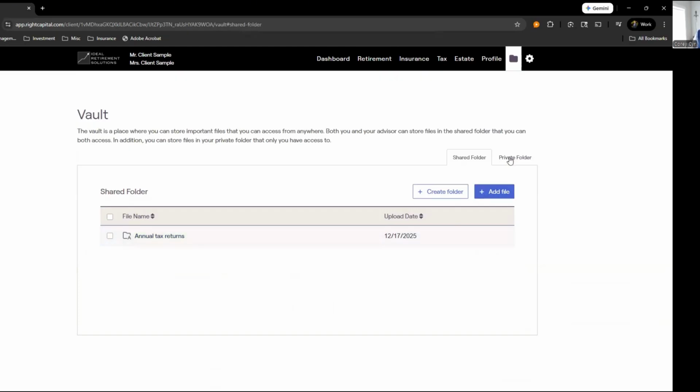There's also a private folder, and that private folder your advisor will not see. This is if you want to keep any documents in here, maybe that pertain to you and your family, but don't necessarily have any kind of use case for the advisor. You could put those in the private folder. So shared folder, private folder.